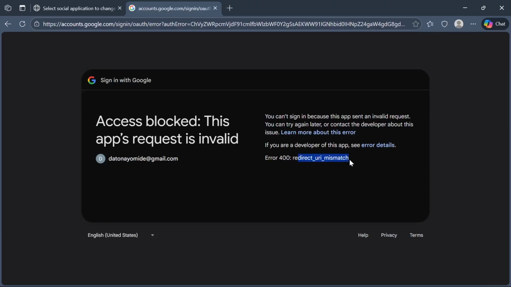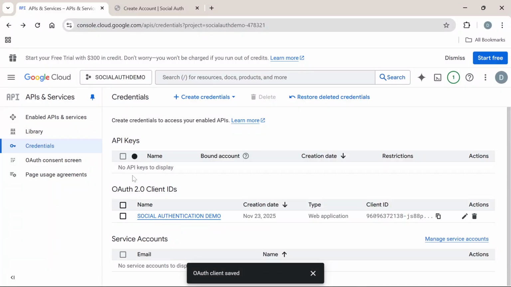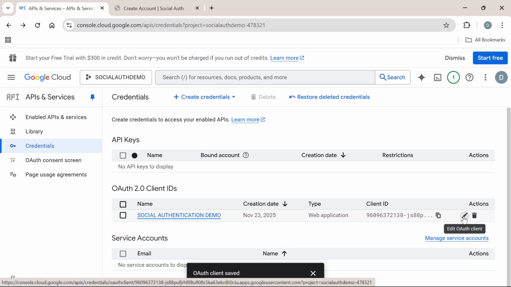So how can we solve this? Now it's just very easy. I'm just going to go back to my Google account. I hope you have not closed that page. I'm going to go back to my Google Cloud Console, and go to OAuth in your credentials. You should see this social authentication demo, your own. So just click on edit OAuth client.